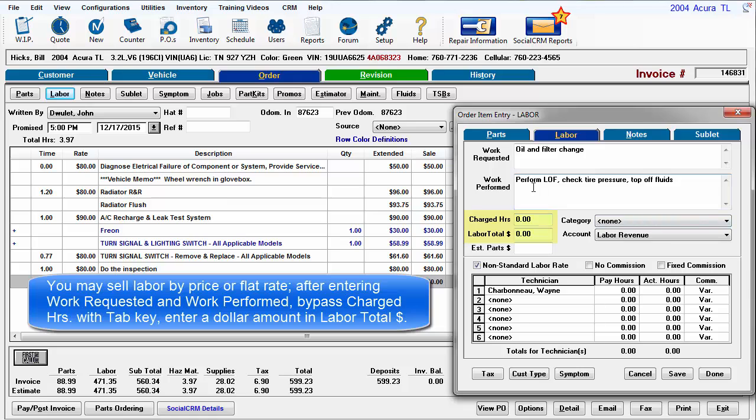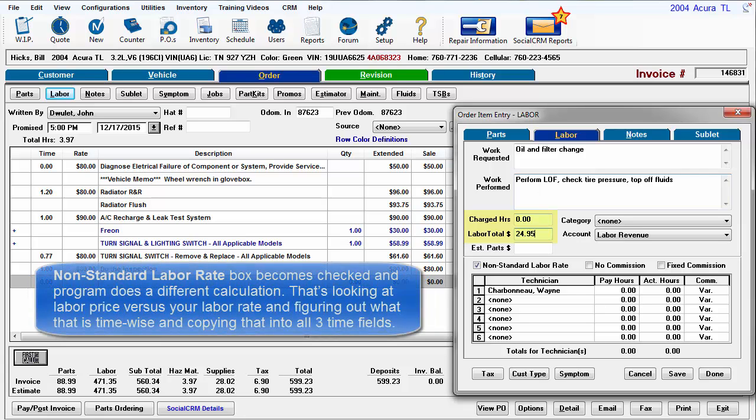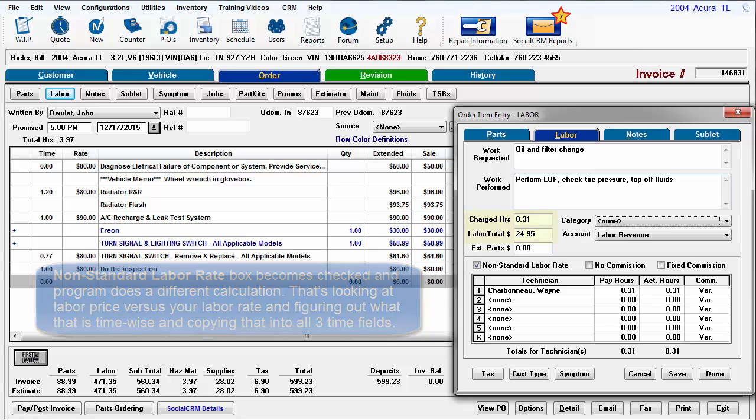After entering work requested and work performed, bypass the charged hours field with the tab key and enter a dollar amount in labor total. The non-standard labor rate box will become checked and the program will do a different calculation. That's looking at the labor price versus your labor rate and then figuring out what that is time-wise and copying that number into all three time fields.